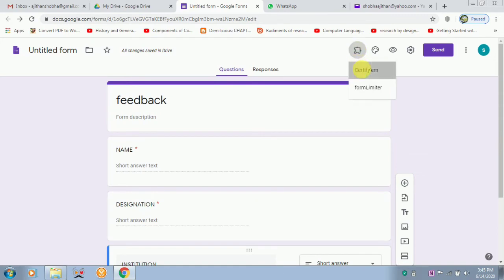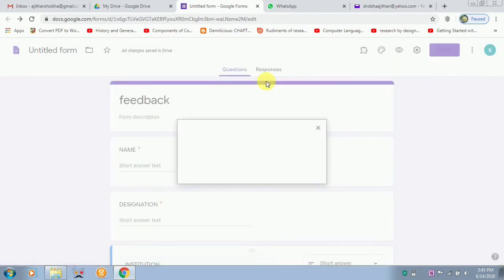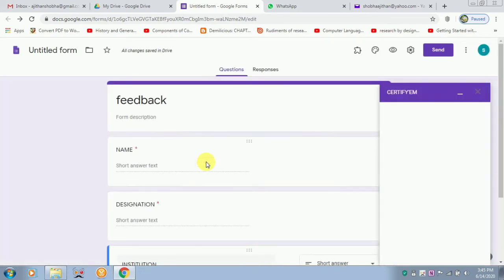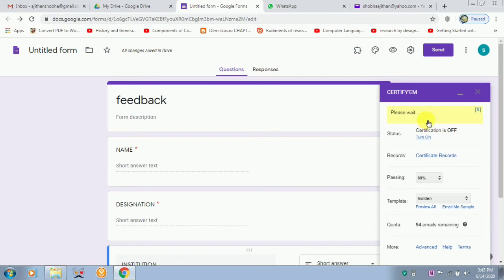click certify'em, enable certify'em in this, get started, so this certify'em appears. Now the certification is off. Now you have to turn it on by clicking over it. Now we have to wait.